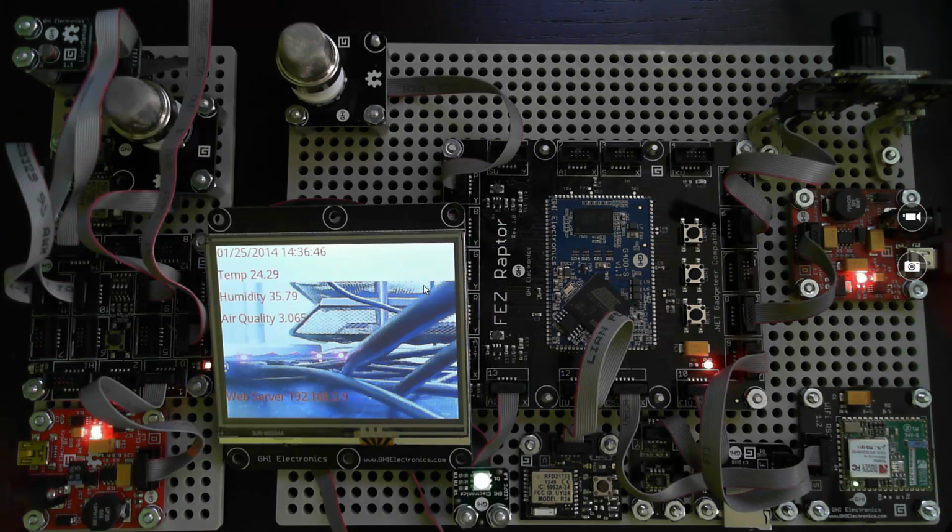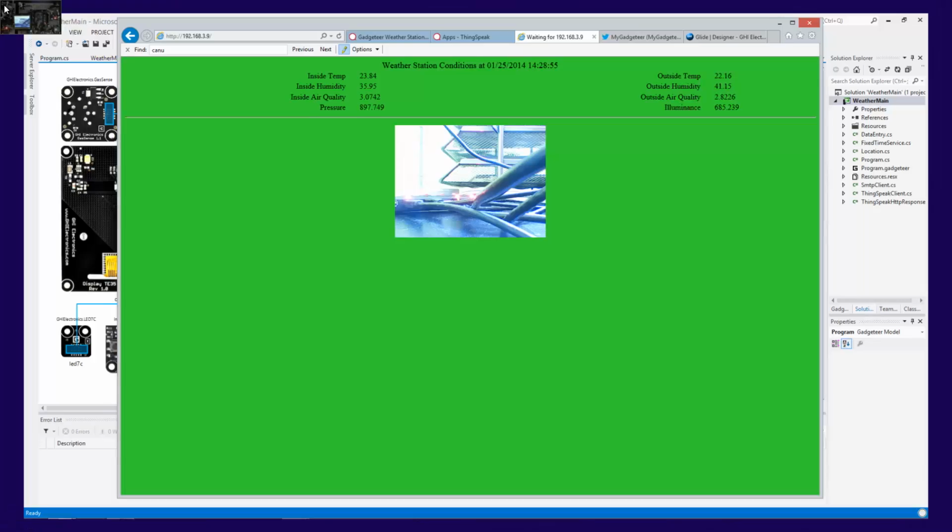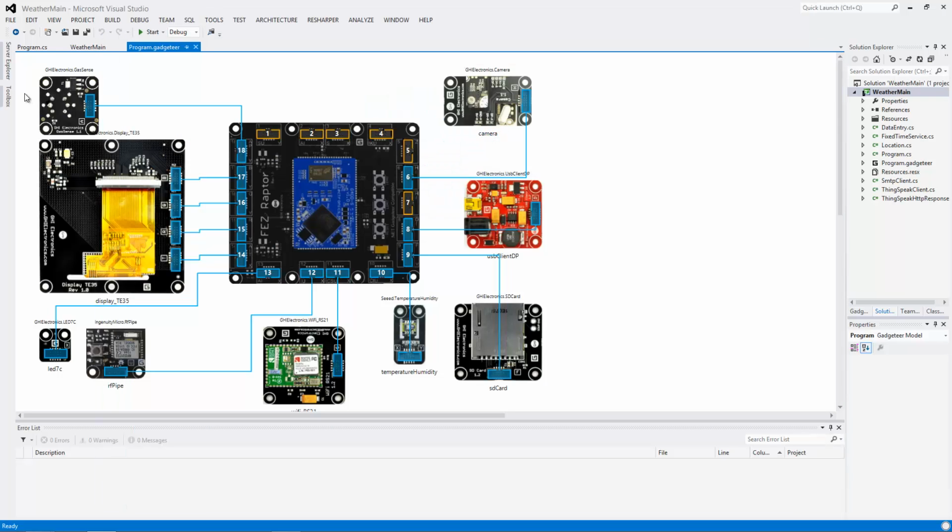I have hundreds of modules. GHI Electronics is the main guys selling Gadgeteer. They make the most modules. They're out of Detroit. But I've bought modules from third-party guys all around the world, and really like the Gadgeteer environment. So let's go take a look at some of the code and building Gadgeteer applications.